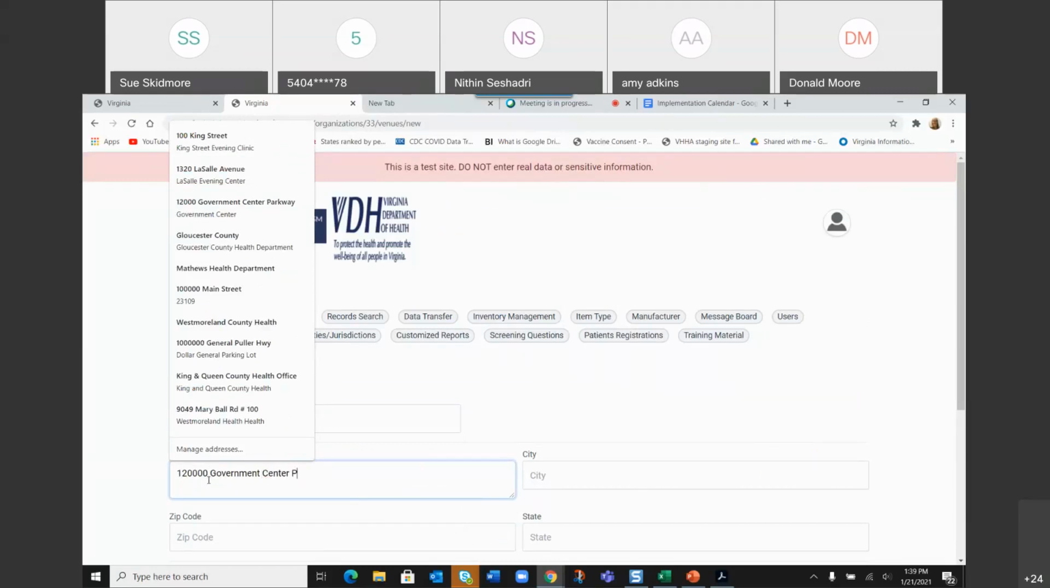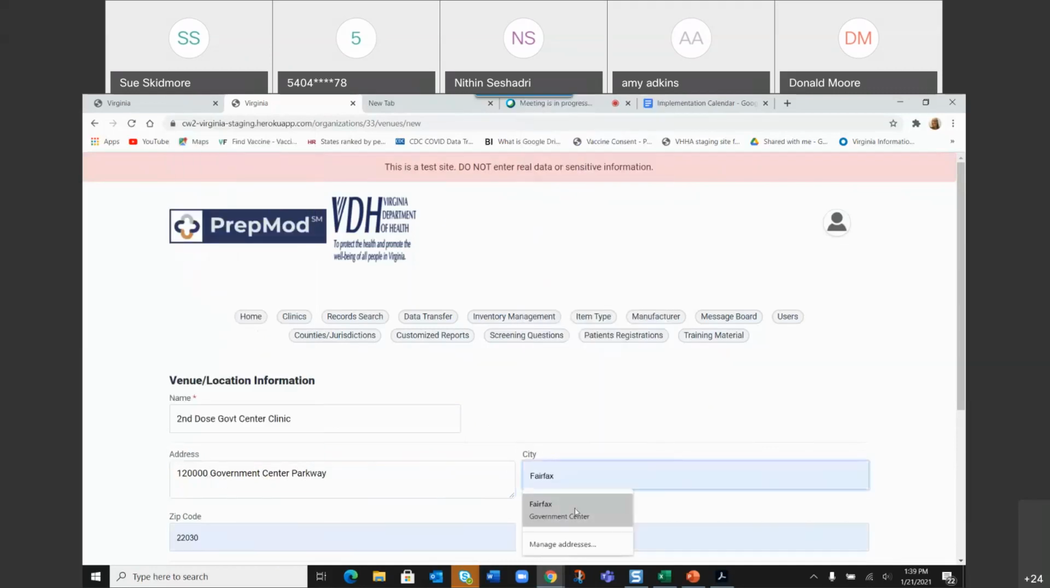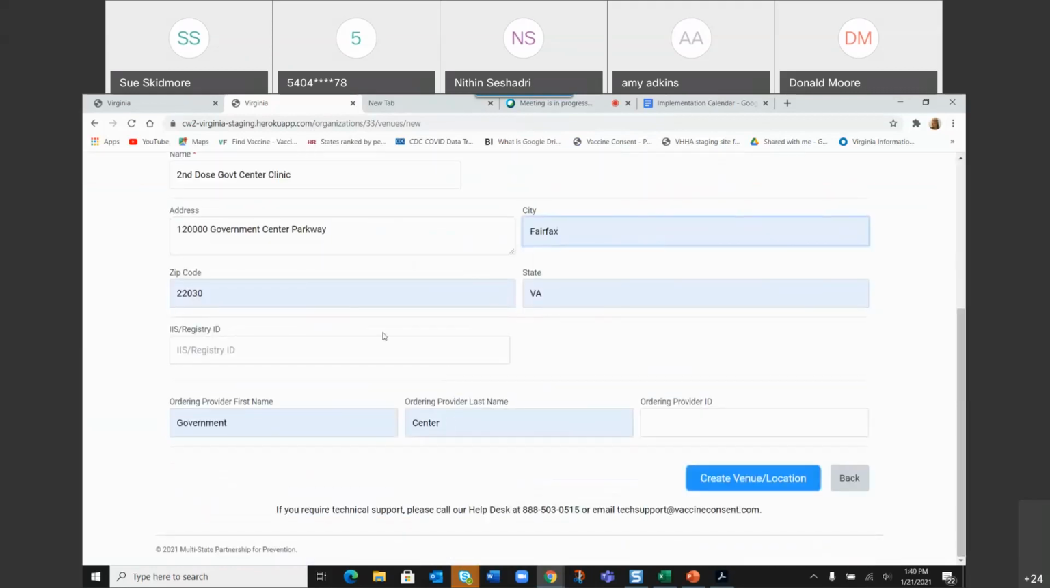I don't know if I have all the names right, but we're getting there. Fairfax, and that'll be close enough. You'll notice that the IIS and registry ID is here. We'll come back to that and talk about that when we're doing inventory management. And then you simply create your venue and your location.